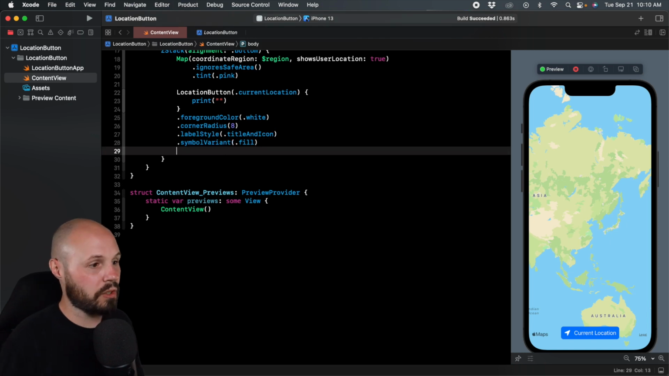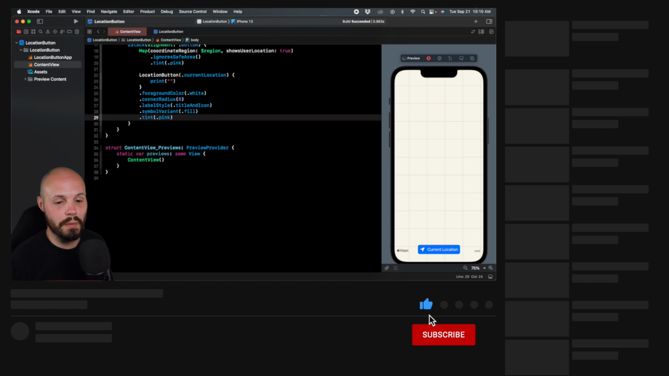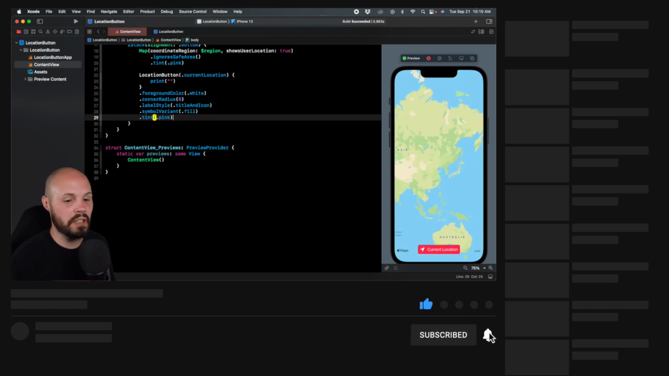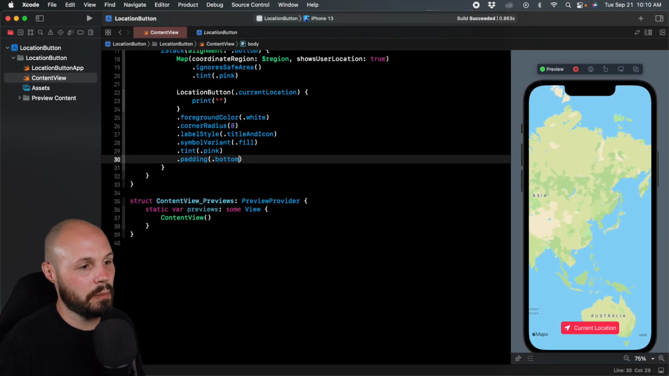And then we can also give it a tint. If you don't like the blue color, maybe we'll go with that pink. Maybe that's the theme of our app. You can change the tint. And then, like I said, we're going to give it some padding, but only on the bottom, and we'll do like 50 just to bump it up a little bit.